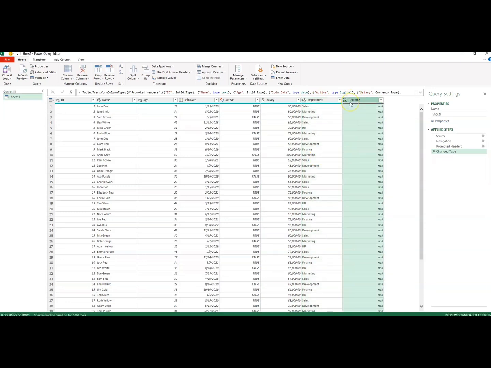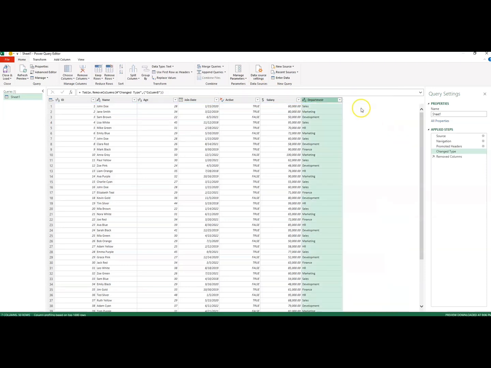So I don't want this column, it's not useful, so just remove it the way I told us to. Right click, then remove. They removed it already. We have our data set.